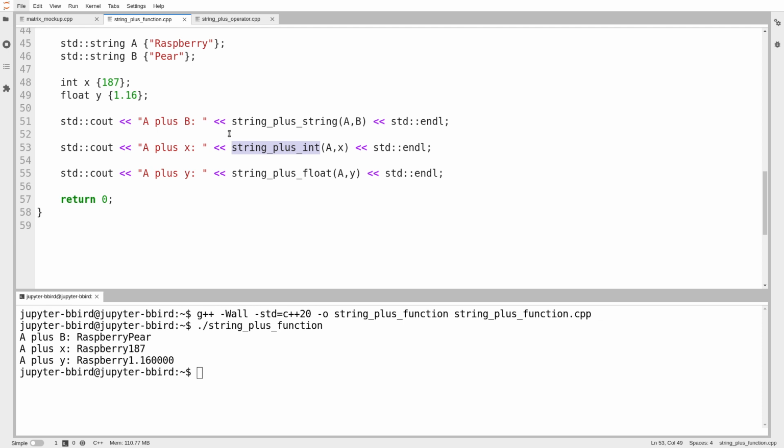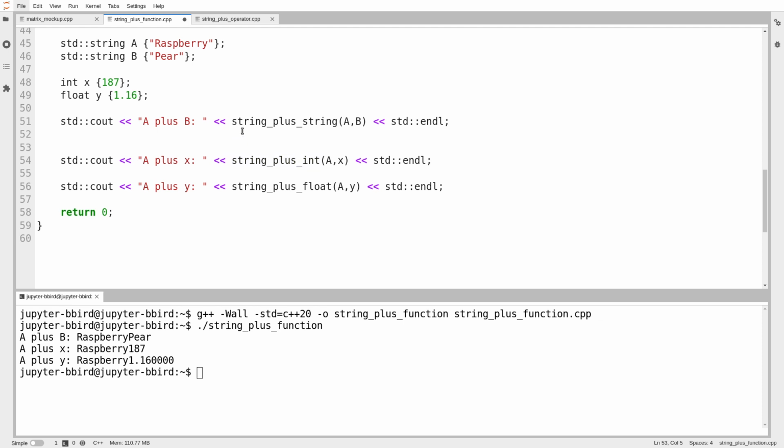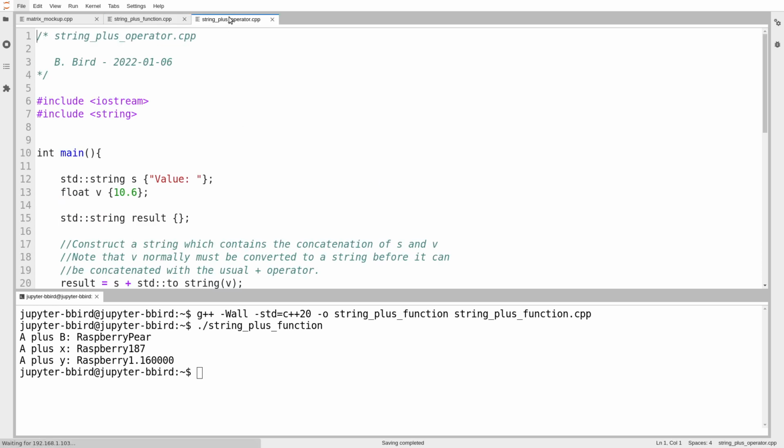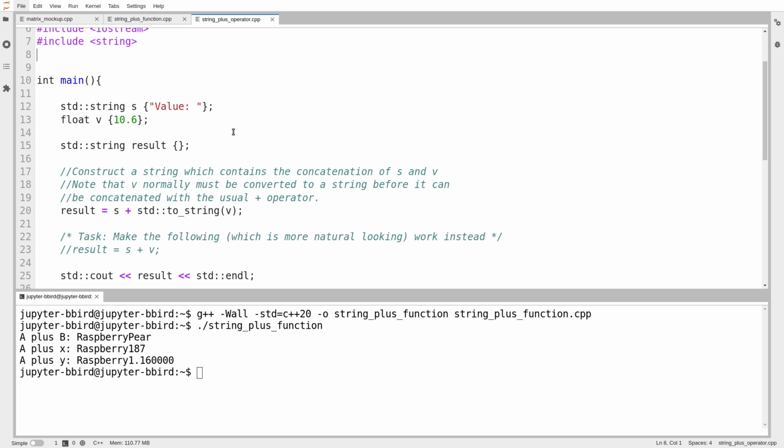I'd like the nice notation of being able to literally write my string A plus the int x. I want the same convenience that I get when I'm adding two strings together, as we've been doing all semester. And I get to have that. So here is the actual code I want to work on.